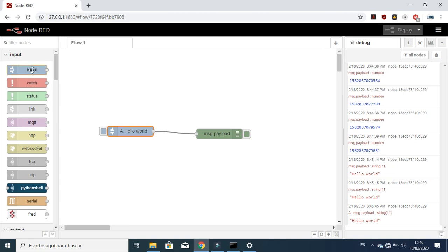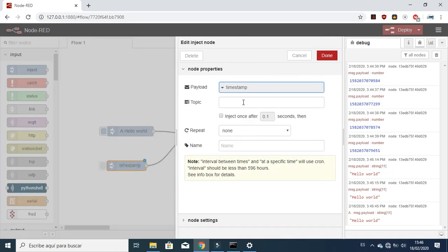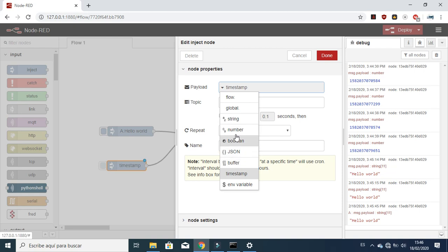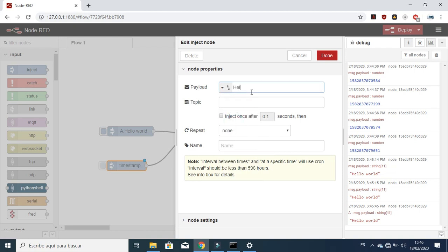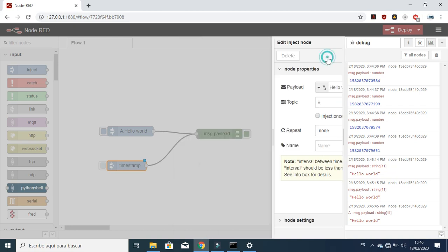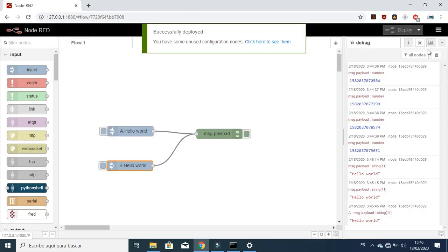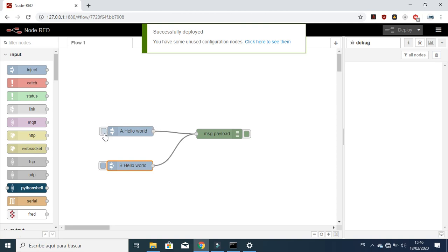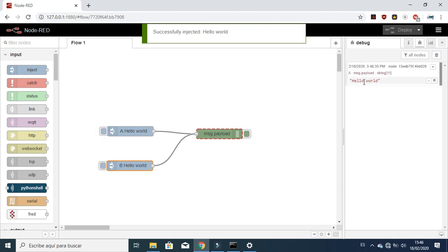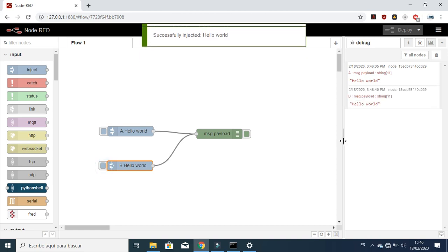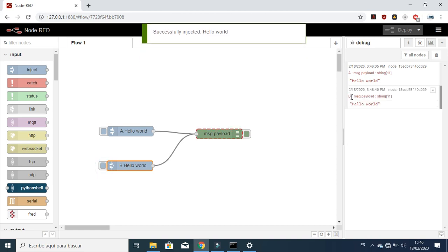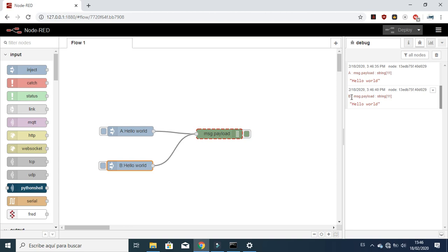A topic will help us, for example, if we need to inject from two nodes. Imagine we are injecting two strings with hello world, and this one is going to be topic B. So we deploy it and clean this part. Here is the same string, hello world, with topic A, and here you can observe it is with topic B. The topics are going to help us make some comparisons between nodes later.